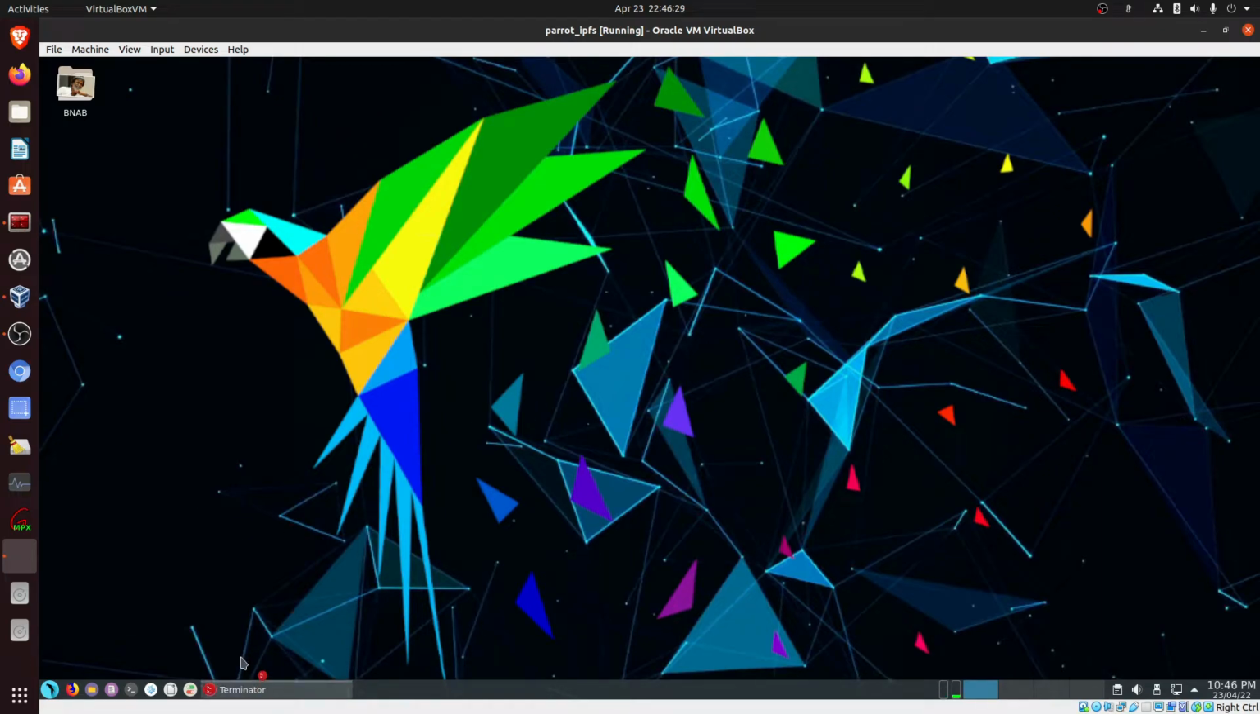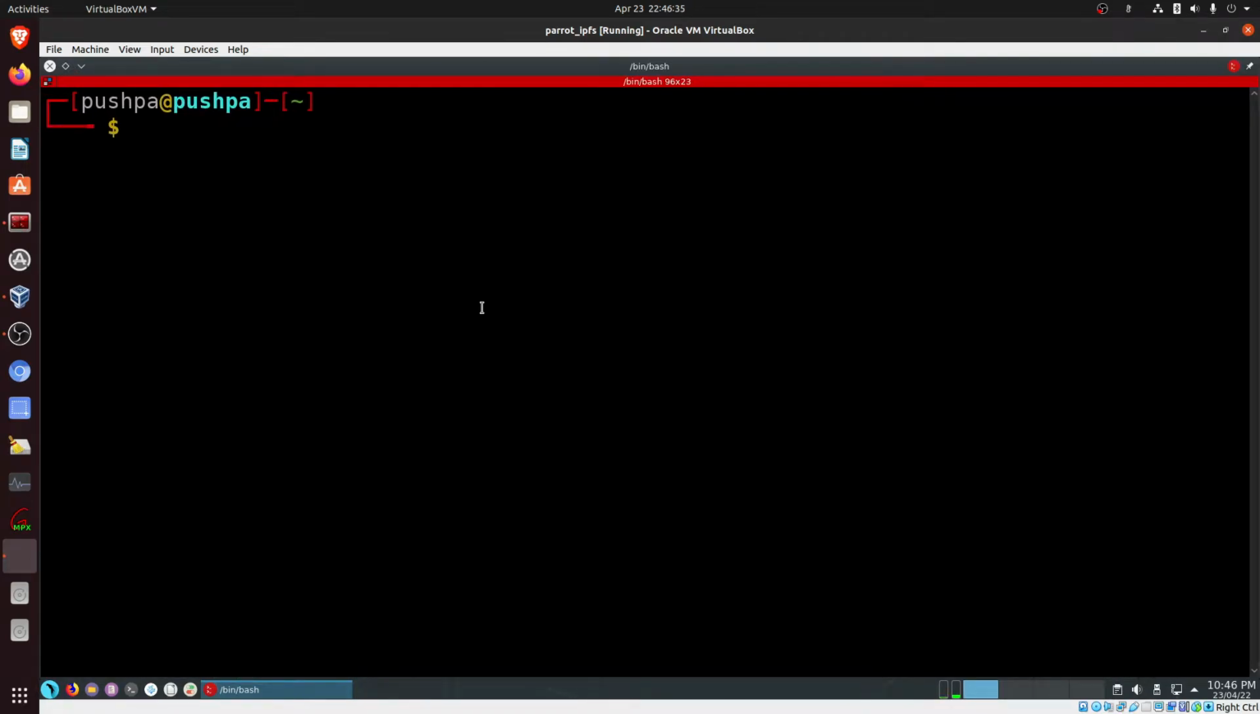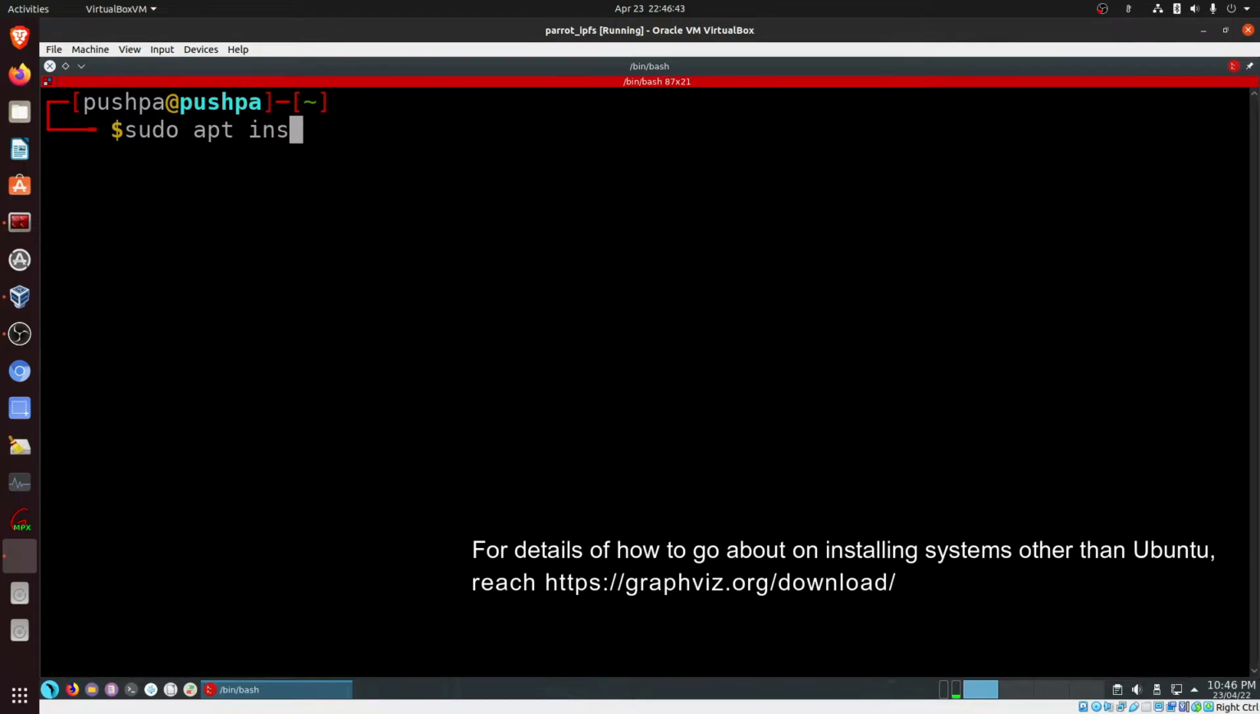We'll go to the terminal and maximize it to get a better view. So here it is. The first command is sudo apt install graphviz. First of all, I'm just installing graphviz. So this is the command.